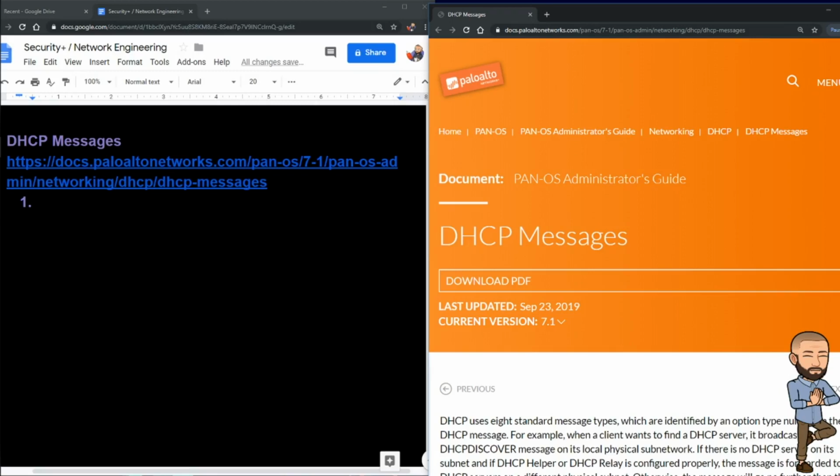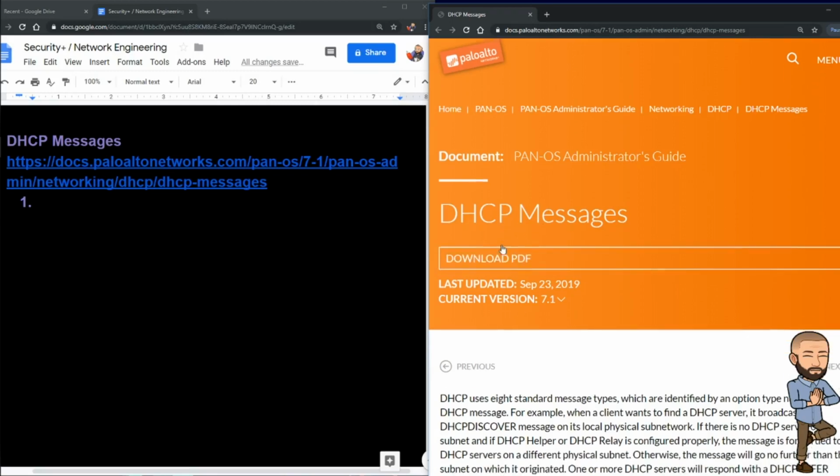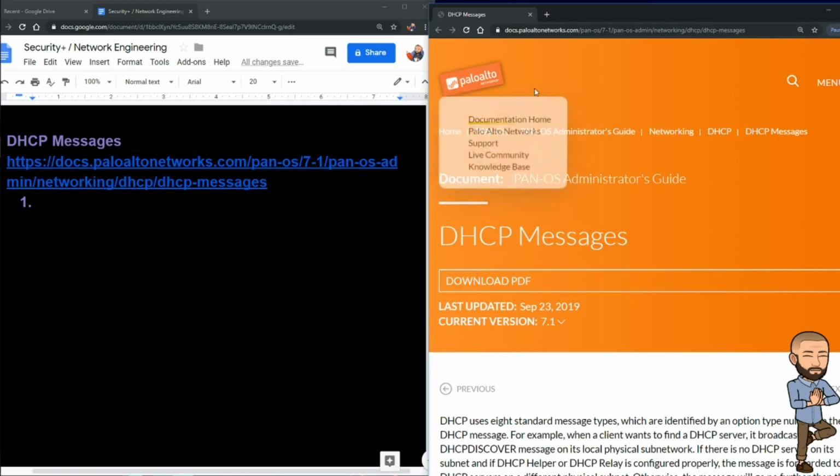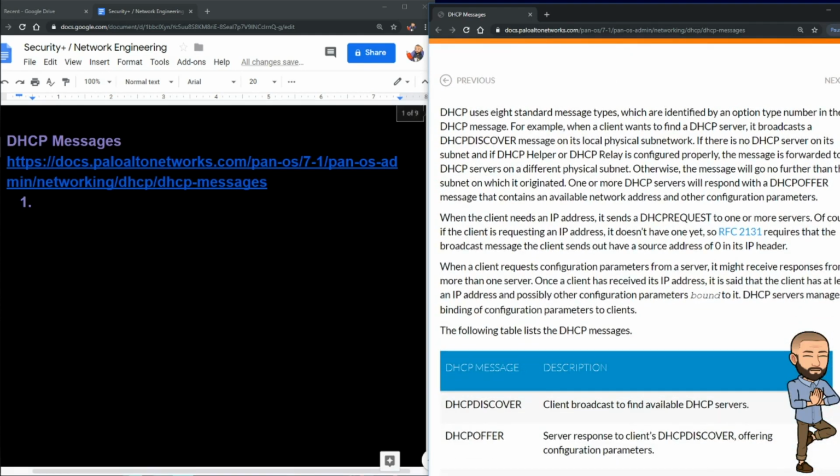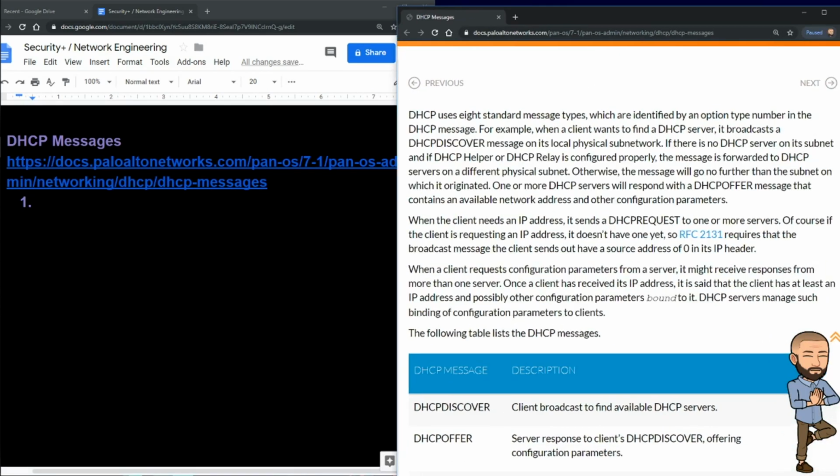The objective here is just to read about DHCP messages, and this is from the Palo Alto Networks website. As we can see here, it's going to be a pretty short read, so we'll see what we can do with it.